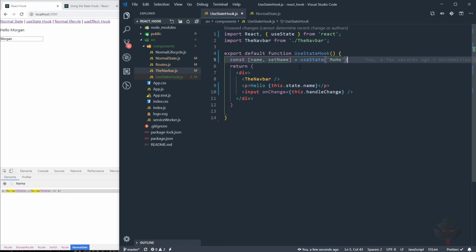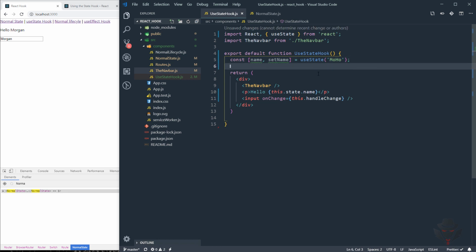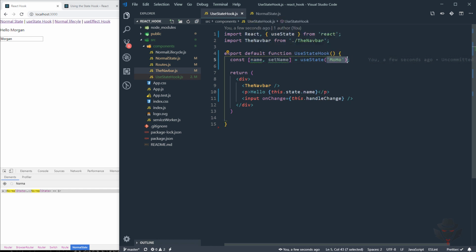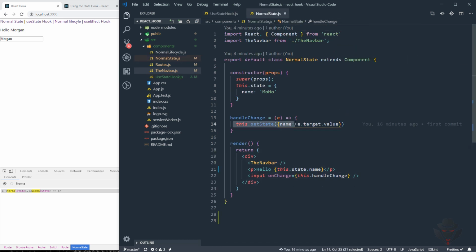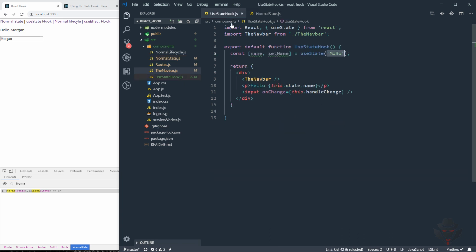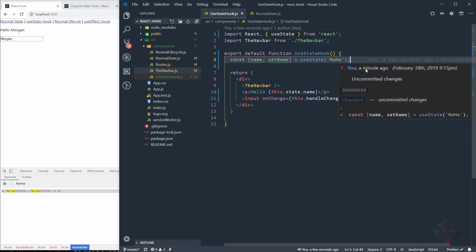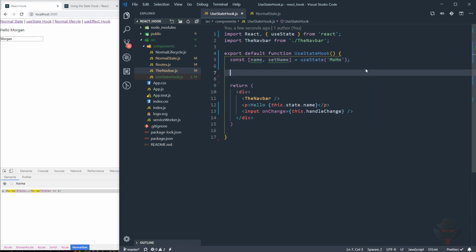I'm going to explain exactly what they are. In this example, basically we are using the useState hook, and we just call it name, and the initial or default value is Moho. And then in order to change that, if we go there, this does setState and then changes the name, but now we don't need to do anything. We're only going to call setName. So let me just quickly go there and update it.